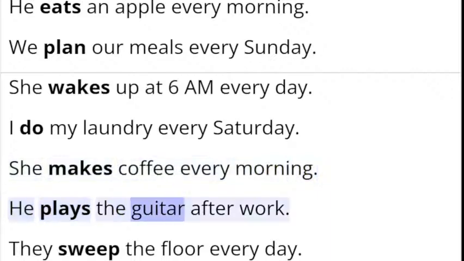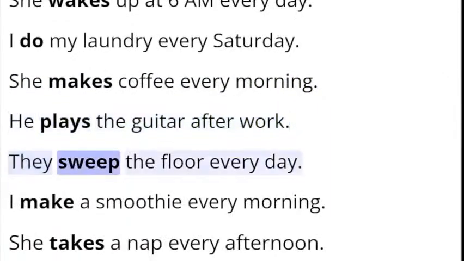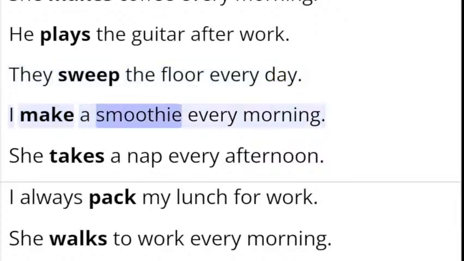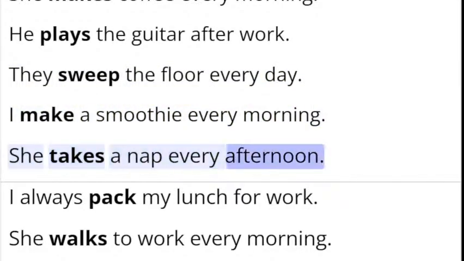He plays the guitar after work. They sweep the floor every day. I make a smoothie every morning. She takes a nap every afternoon. I always pack my lunch for work.